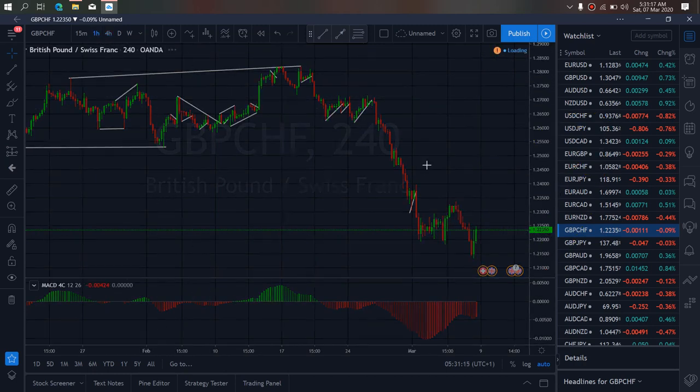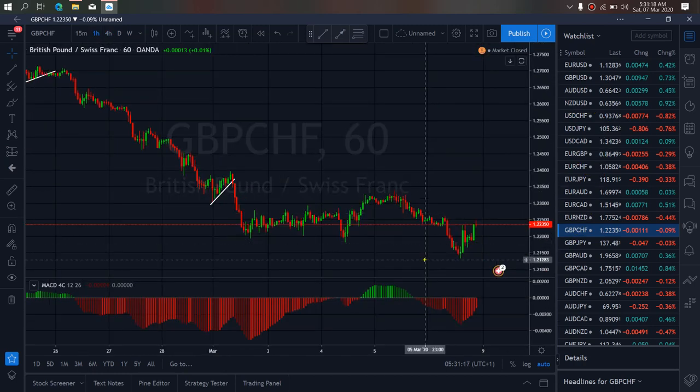On Pound Swiss, we zoom to 1 hour time frame. We see that there is divergence here, which tells us that at least a correction is incoming.